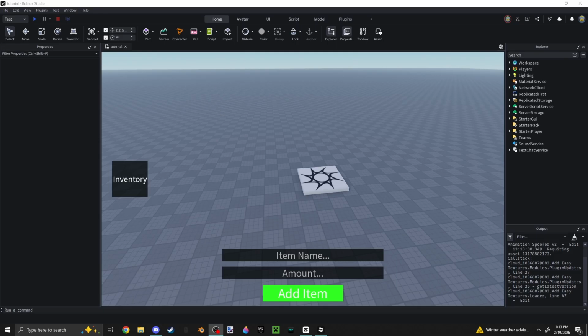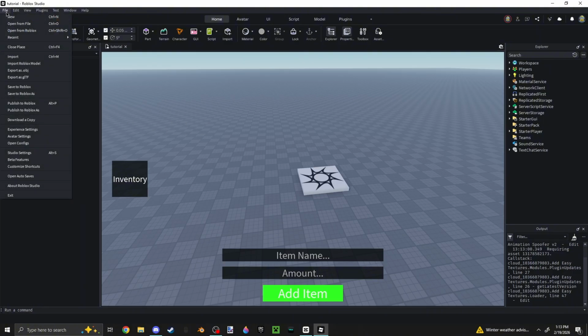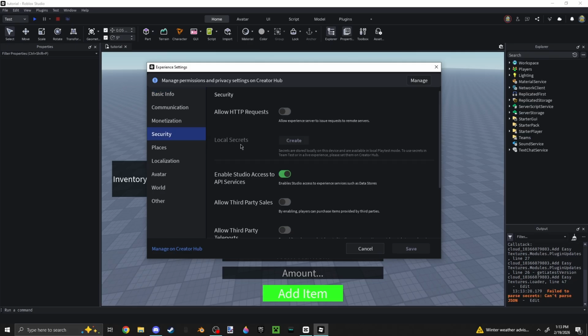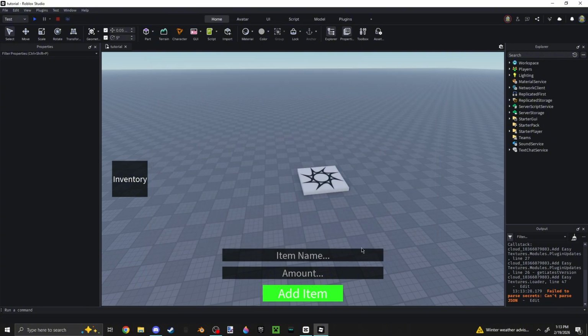All right, guys, little editor's note. Something very important that I forgot to show you how to do in this video to actually make your data saving system work is in Roblox Studio, in your game, come up here in the top left, click on File, and click on Experience Settings, and then click on Security, and make sure Enable Studio Access to API Services is enabled. That's incredibly important for making your data saving system work.